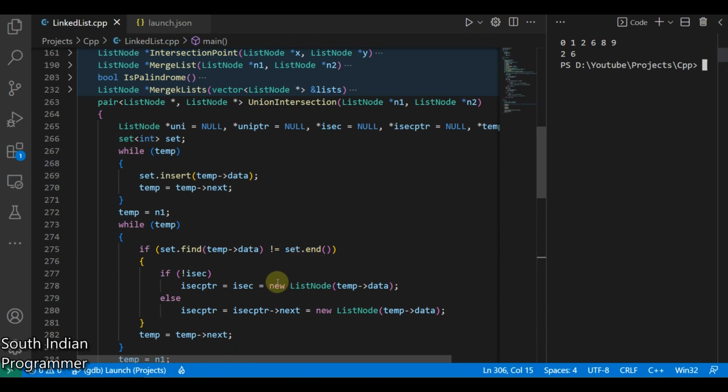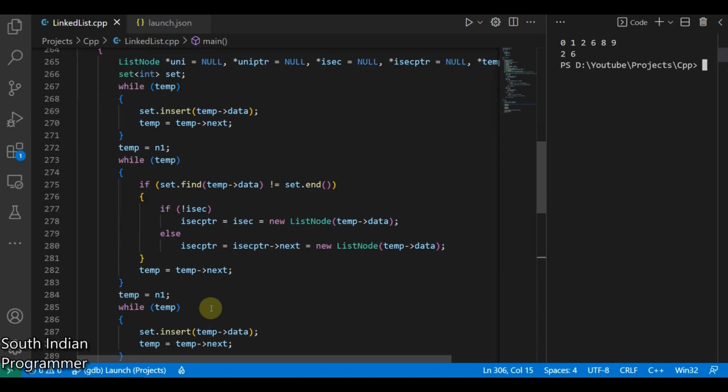Hope you understood this problem. This is a very easy and simple solution, and hope you understood everything that I've written in these lines.